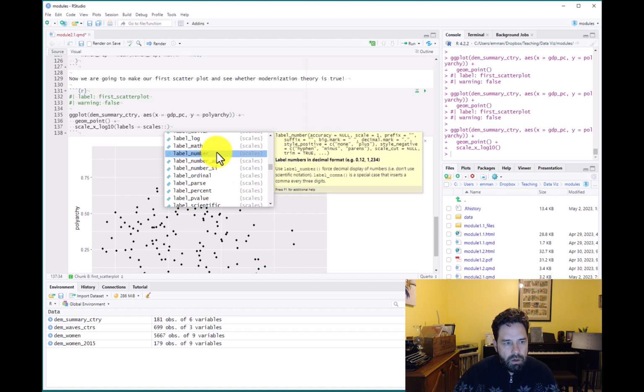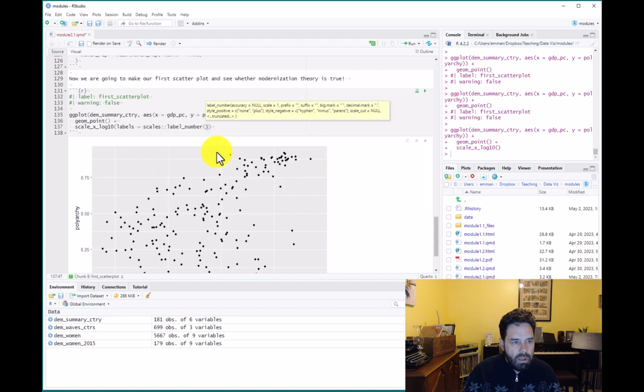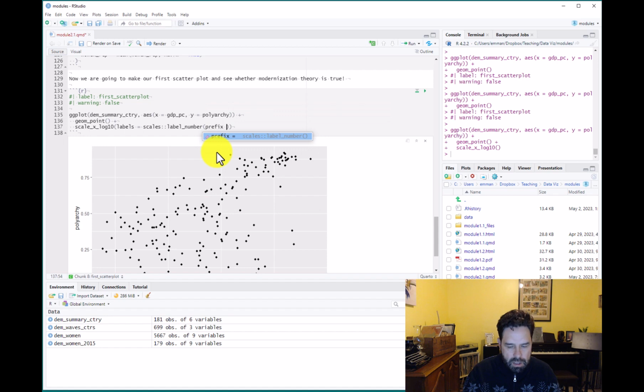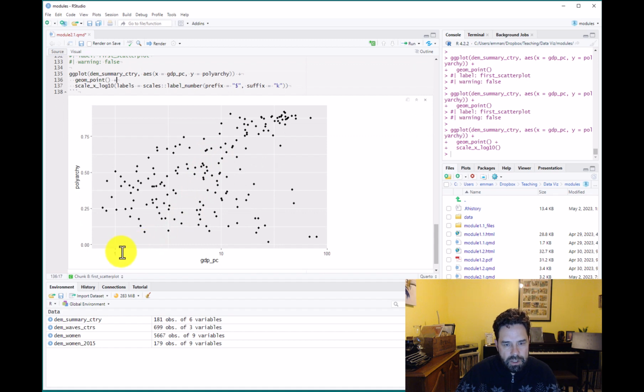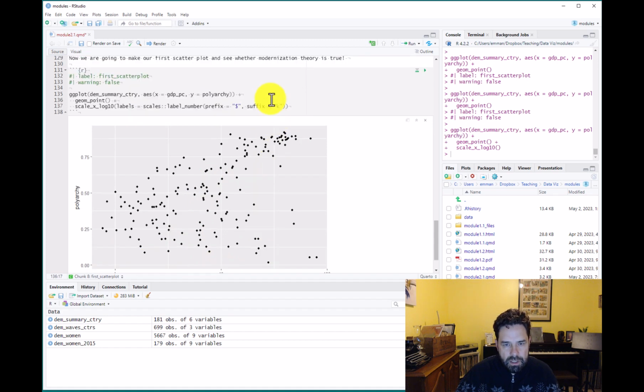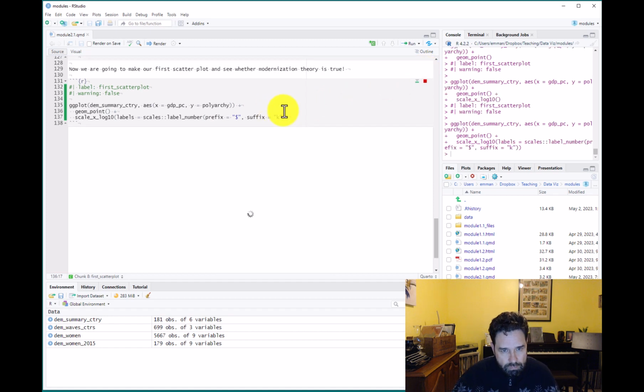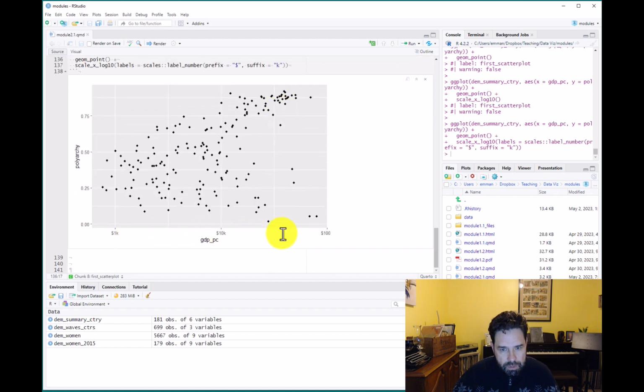And what we want here is label_number. Okay, so we're going to select that one, and that's going to take two arguments. prefix equals dollar, and suffix equals K. So we're going to put a dollar sign before each of these numbers, and a K afterwards to signify that they represent thousands of dollars. Okay, so let's go ahead and run that. And there you can see we have our relabeled figures on the x-axis.